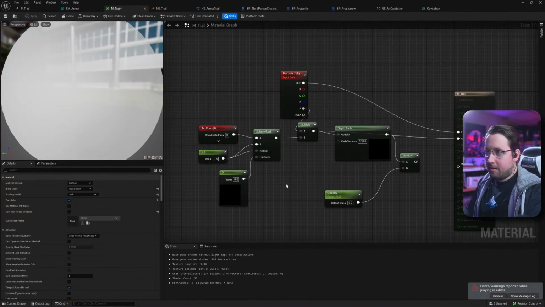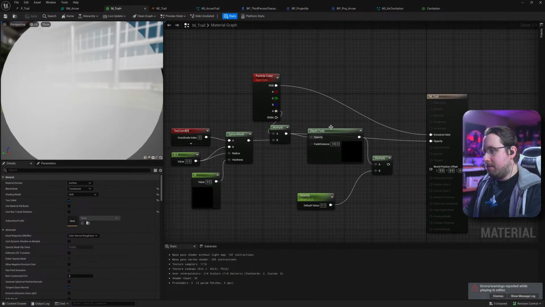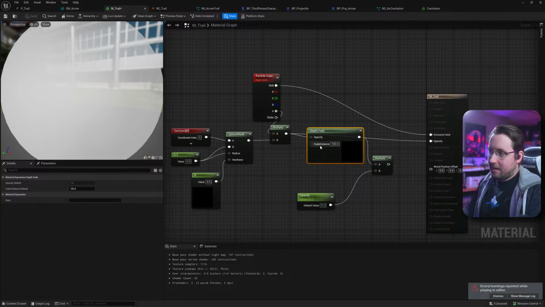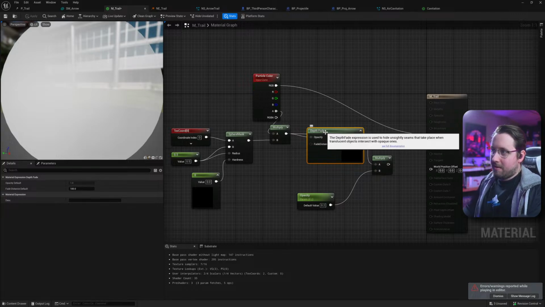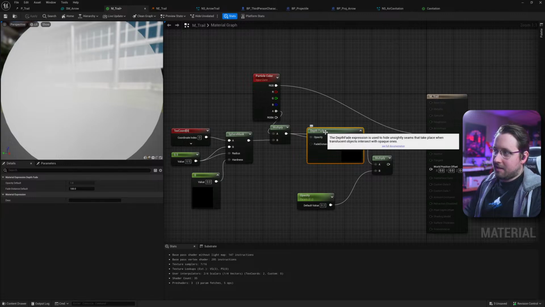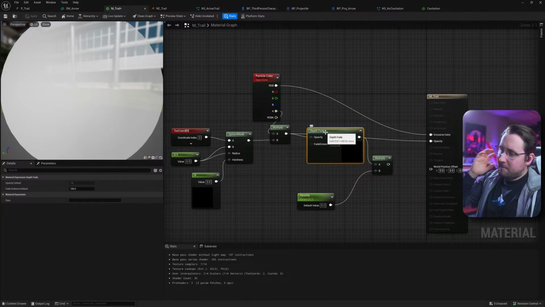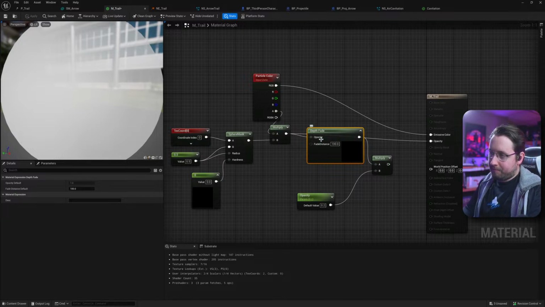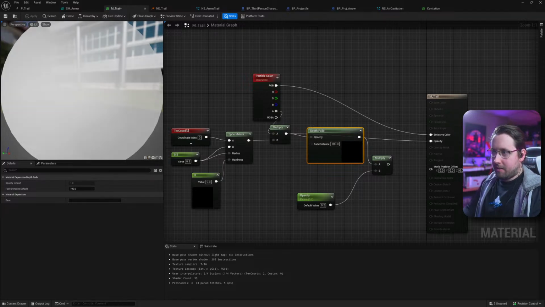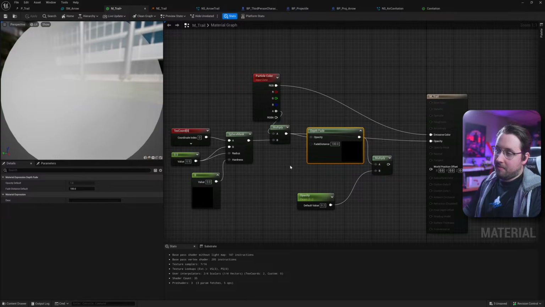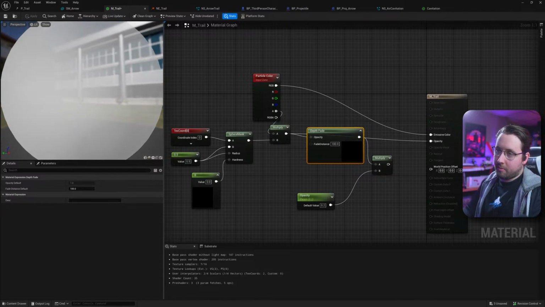If I go to the back here, you're going to see we have this depth fade node. And what is a depth fade node? Well, the description is the depth fade expression is used to hide unsightly seams that take place when translucent objects intersect with opaque ones. This doesn't really explain a whole ton, but basically there are two inputs into a depth fade node. You have opacity and the fade distance here, and both are important for determining the look that you're trying to go for.